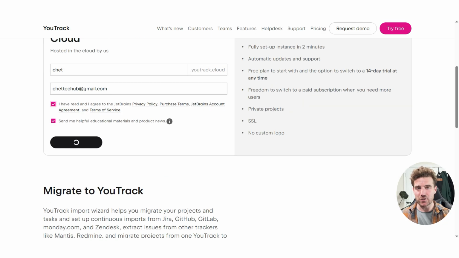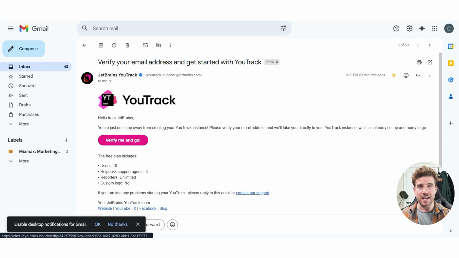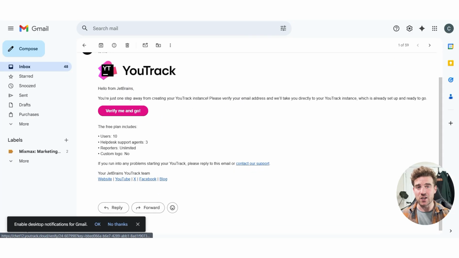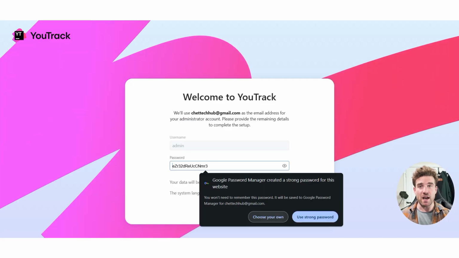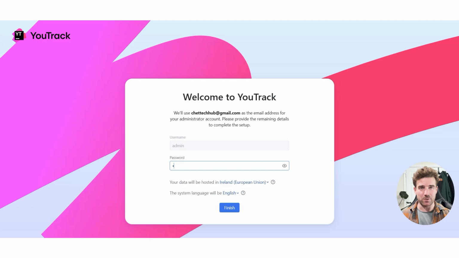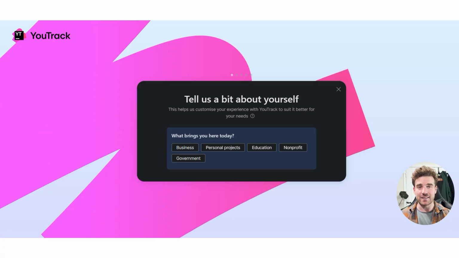YouTrack will send an email to confirm your registration. Open your email inbox, look for the message from YouTrack, and click on the Verify Me and Let's Go button inside the email. This will redirect you to a new window where you have to set a password for your account. Once you've entered and confirmed your password, click on the Finish button. Now your account is ready and you will be taken to the dashboard.